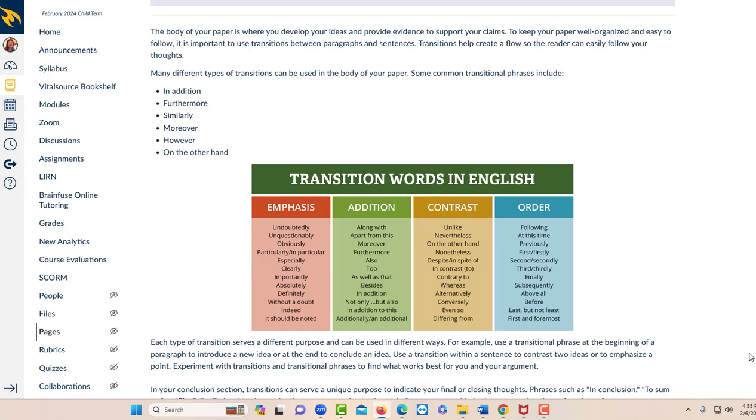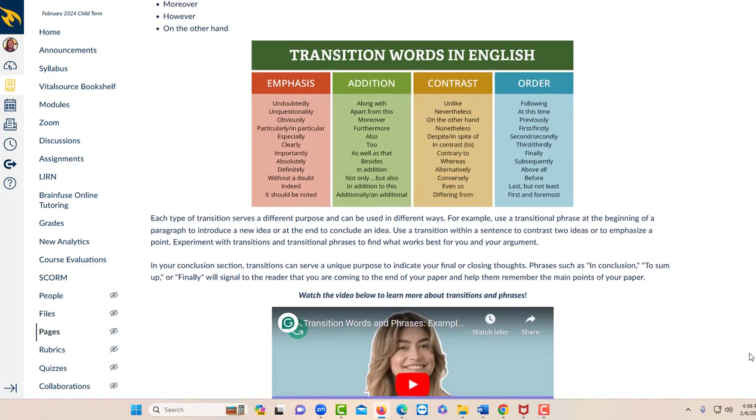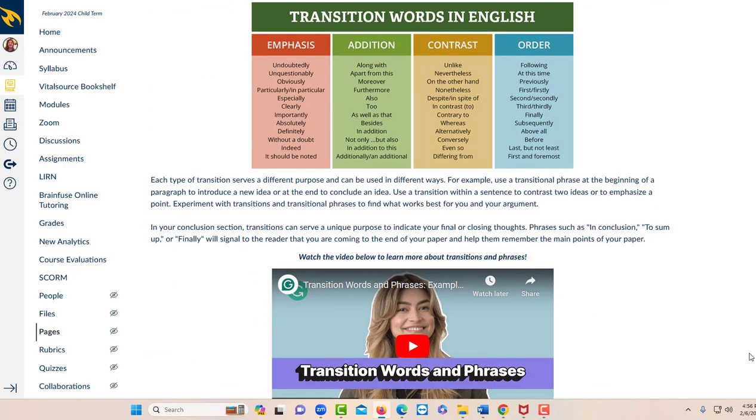In addition, furthermore, similarly, moreover, however, on the other hand. Each type of transition serves a different purpose and can be used in different ways. For example, use a transitional phrase at the beginning of a paragraph to introduce a new idea, or at the end to conclude an idea. Use a transition within a sentence to contrast two ideas or to emphasize a point. Experiment with transitions and transitional phrases to find what works best for you and your argument.